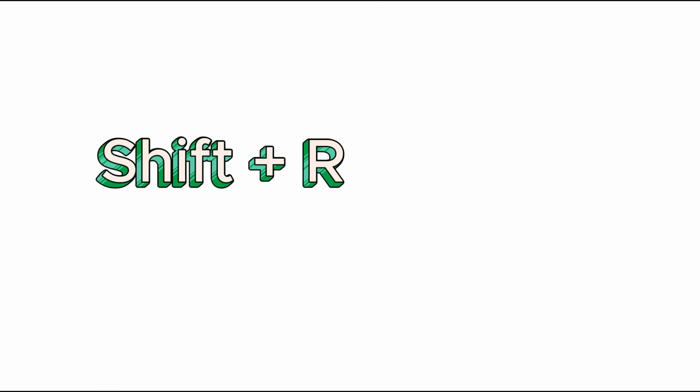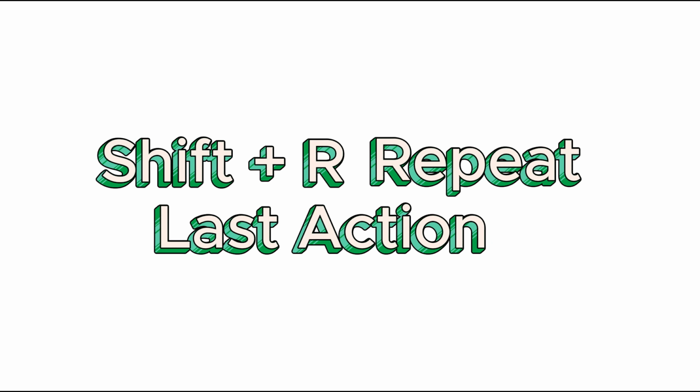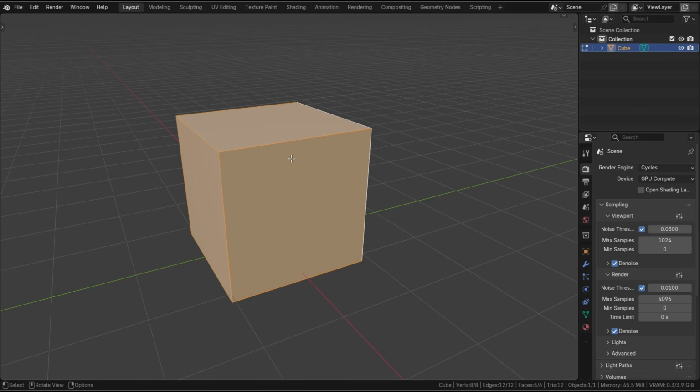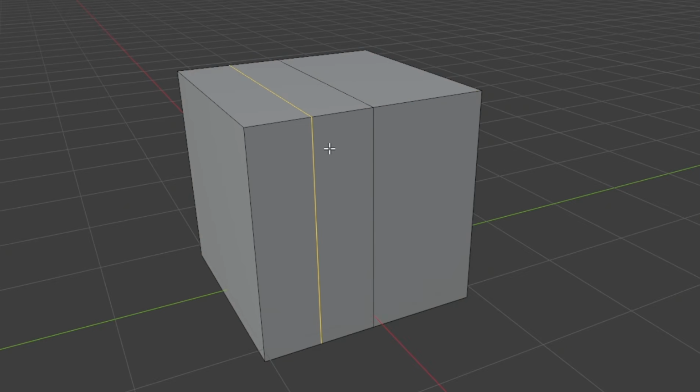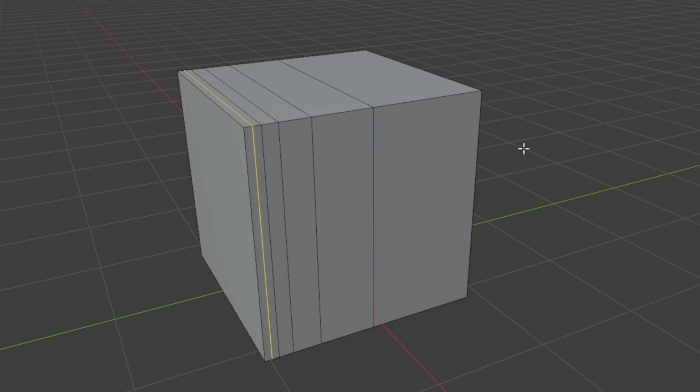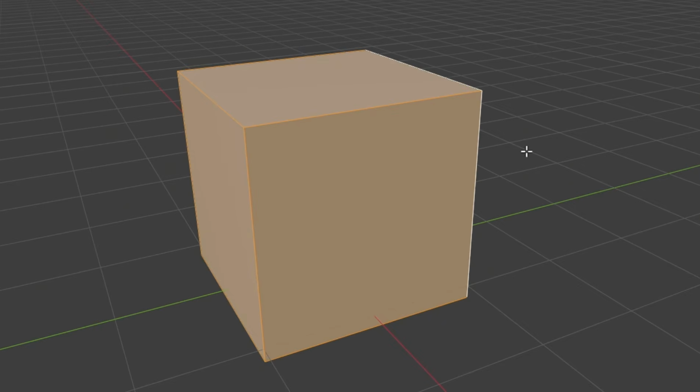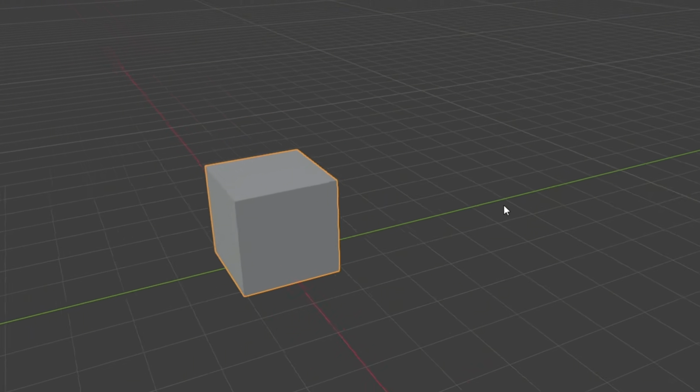Number 3. Shift-R to repeat your last action. Since we're on loop cuts, this next one pairs with them well. Shift-R repeats your last action. Add one loop cut, tap Shift-R, and it adds another at the same spacing. Keep tapping and you get an evenly spaced set, consistent every time because it remembers the settings you used.